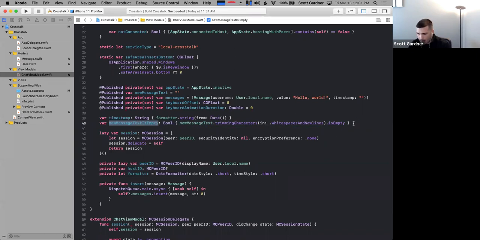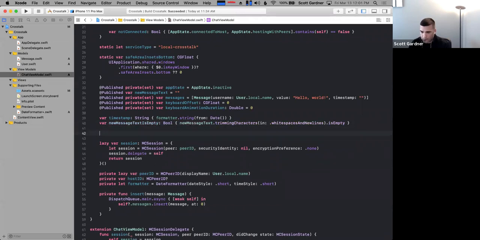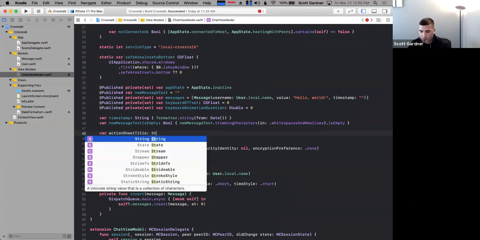Okay. Below that, we're going to implement another property. This one is going to be our action sheet title. So what's going to happen is we'll have an action button on the chat, and when the user taps that, they'll be able to host a chat, join a chat, and as we'll see later, they'll be able to turn on and off translating. So they'll be able to translate from that action sheet. So we're going to have action sheet title. That'll be of type string.